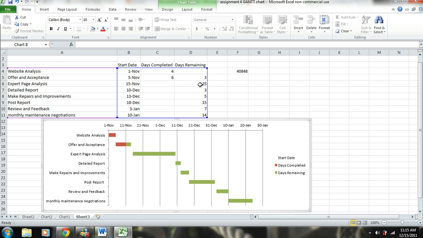But that concludes my tutorial of how to create a Gantt chart using Microsoft Excel, and more specifically, a Gantt chart that shows the progress.